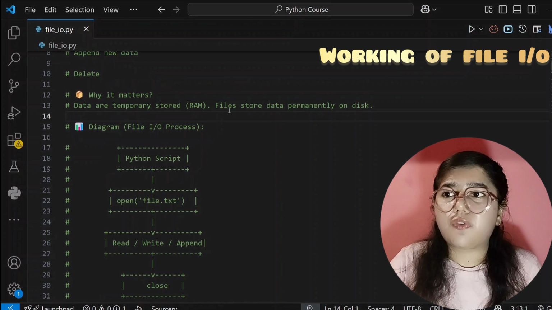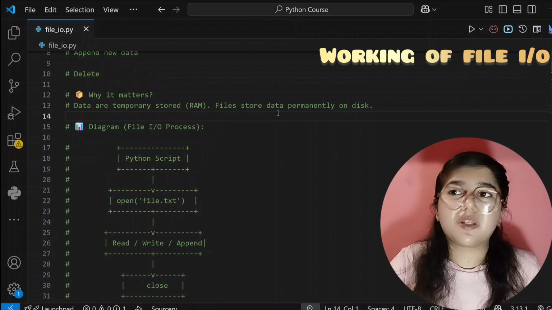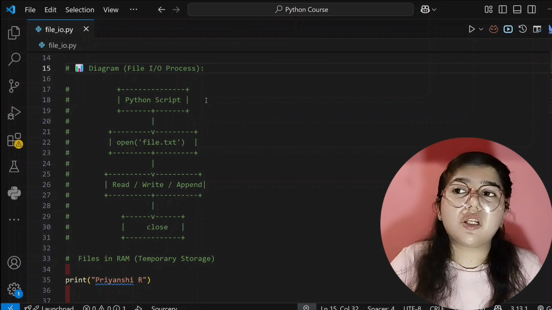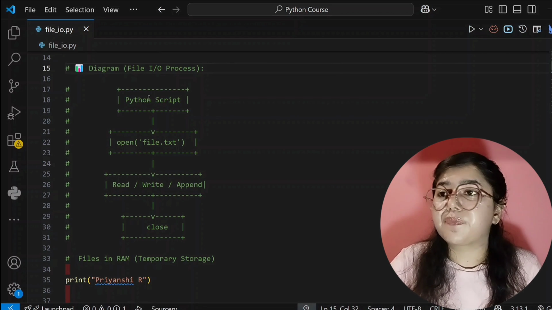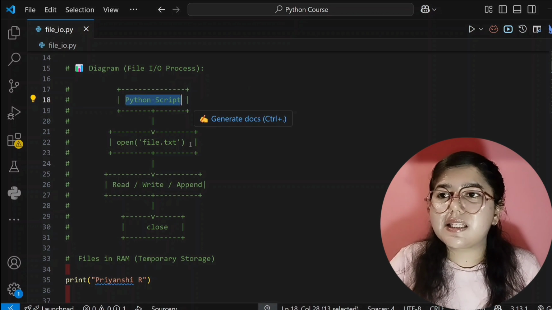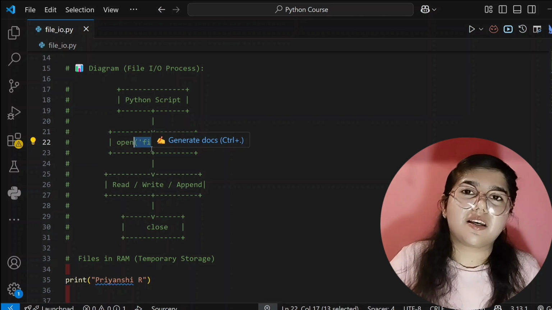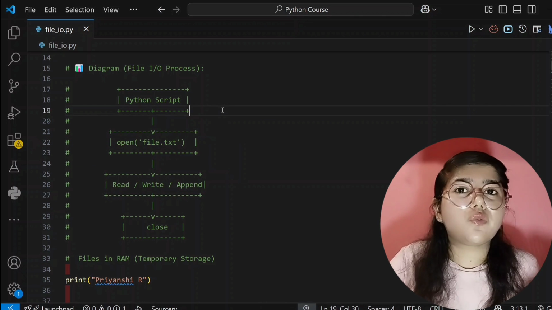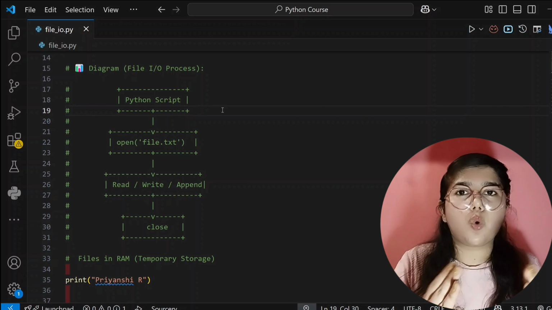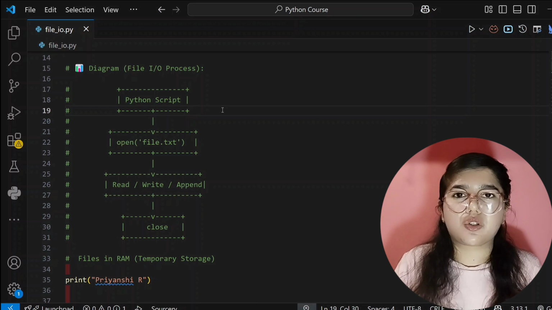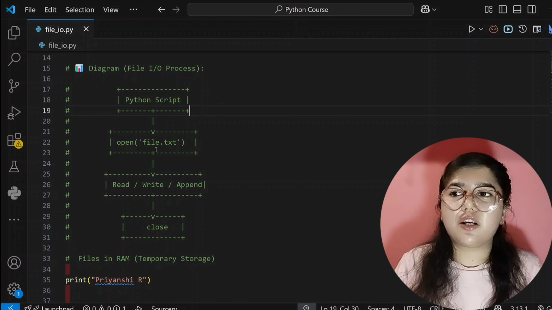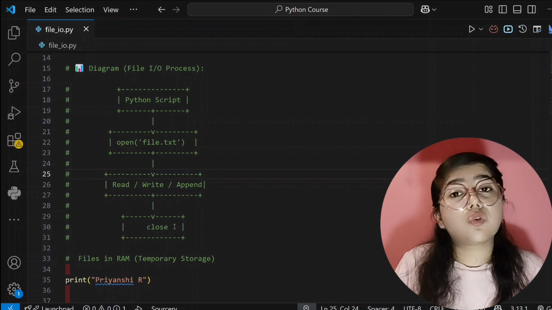So now we will jump to our next thing in our file IO, and this is the diagram of our file IO process. What does this mean? Don't worry, I will explain it in the easiest way. See here how we will write our code or use the logic for file IO. First, you have to write the Python script, which is very easy. The second is you have to open the file. The most important thing is whenever you write the code for file IO, the first step will be to open the file. Then you will apply any operation: if you want to read, write, delete or update that file, you will do that. And at the end you have to close that file.